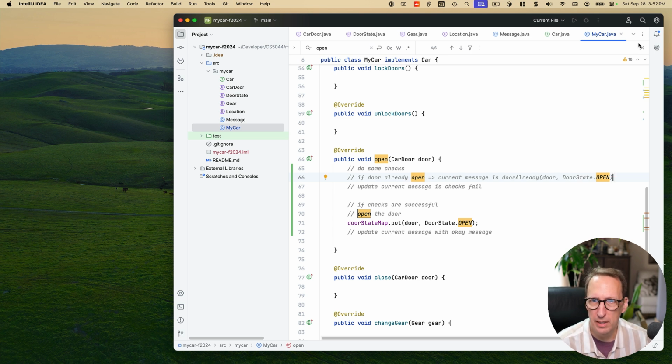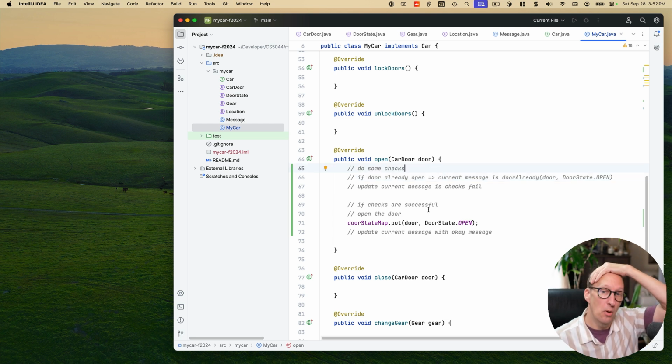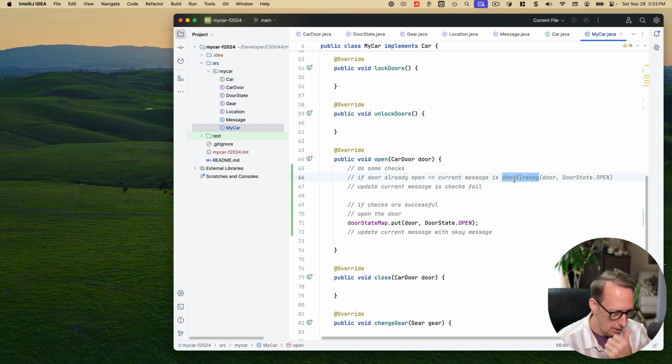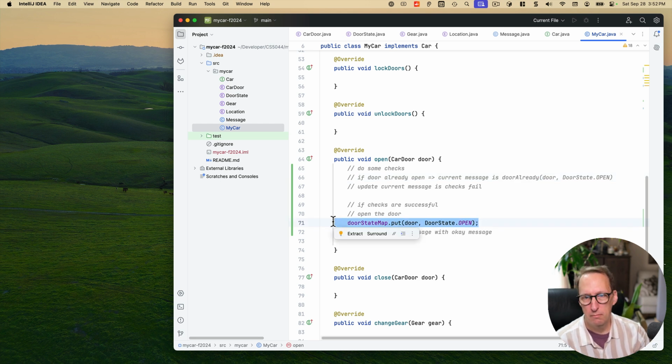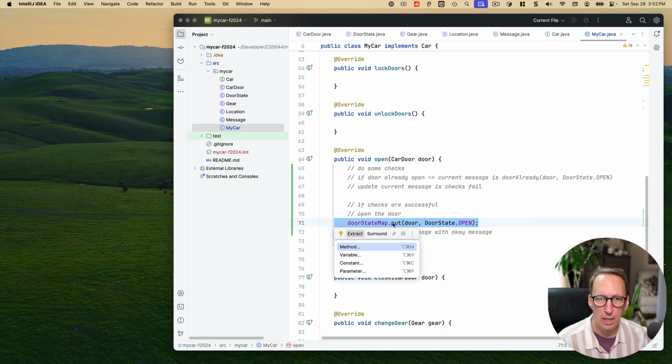All right, I'm going to get rid of this open. So the main thing is, well, I guess there are two main things. I wanted you to understand how to use the methods in messages, and I want you to understand how to use the map. Okay. The put method in map.